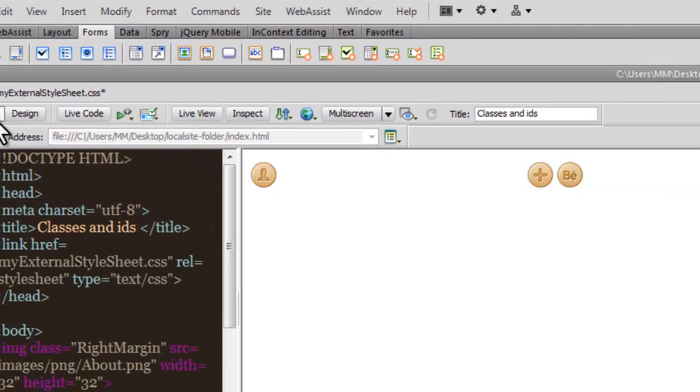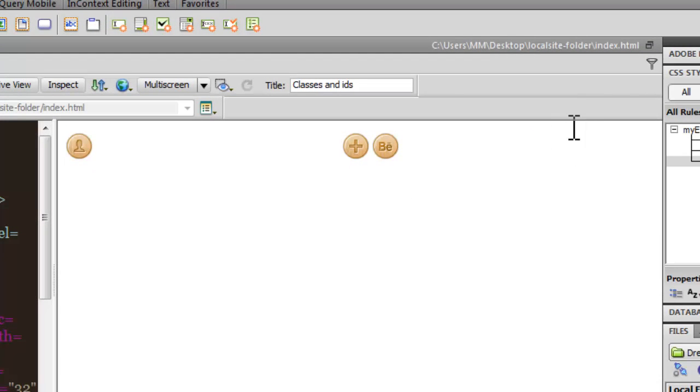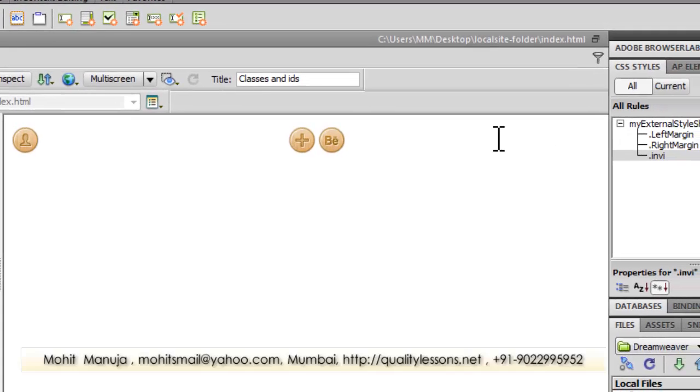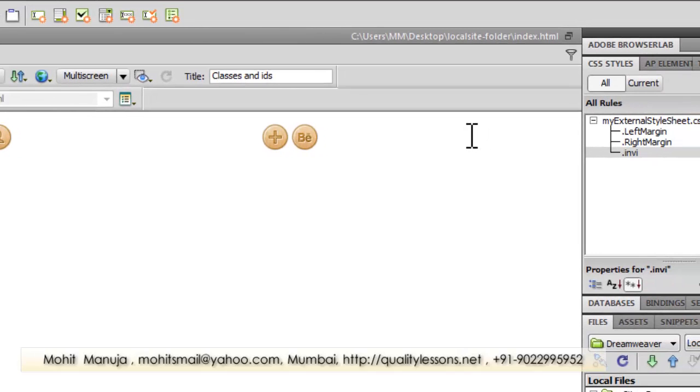And if I go to the split view, guys, you can actually see the fourth image has vanished, simply because when you set the display of an object to display none, it hides it, makes it invisible.